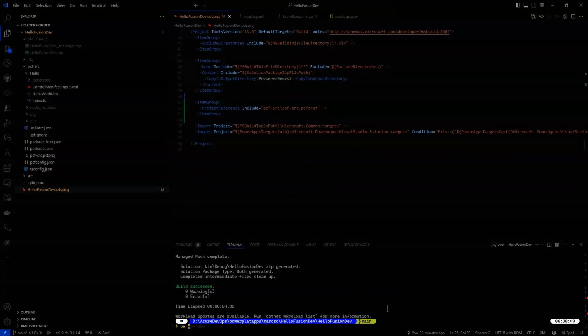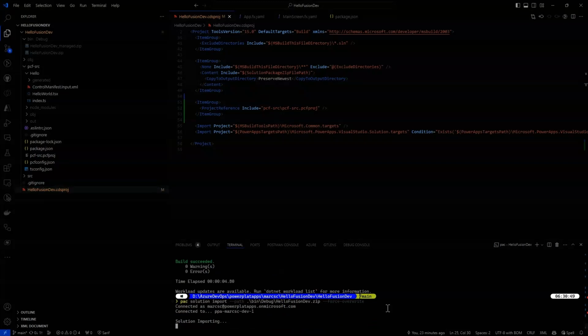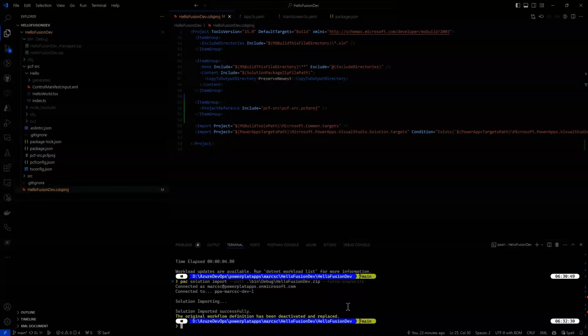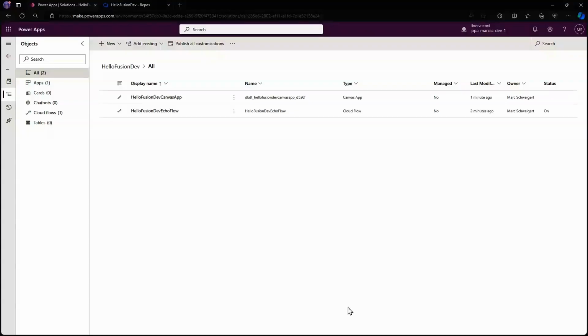Now I can do a pac solution import and send it to the bin debug HelloFusionDev, not managed, because I want to import this into my dev environment, right? So I'm doing a local build and then bringing it into my dev environment. Now, normally you would probably just use pac pcf push, but I wanted to show you how you can build locally and take all of your changes that you've done locally collectively within your solution and bring them into your dev environment. Okay, so the solution has been imported, so we can go back up here.